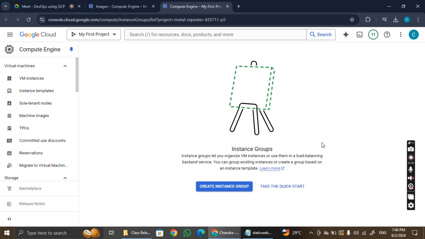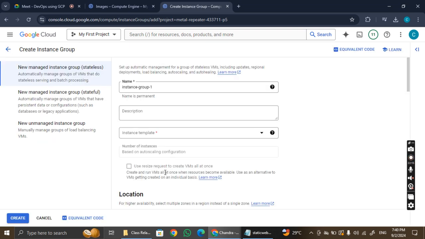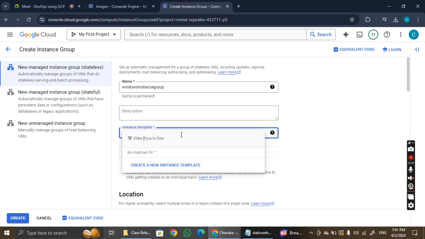Whenever we want to create an instance group, we need an instance template. That means it will auto scale whenever we have an instance group. So let us go to create instance group. Click on create instance group. Here you can name it Windows instance group, and let us go for create a new instance template.